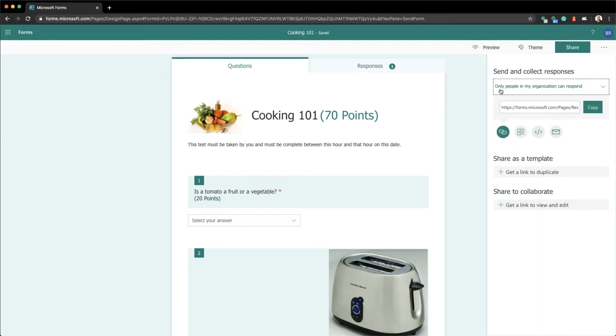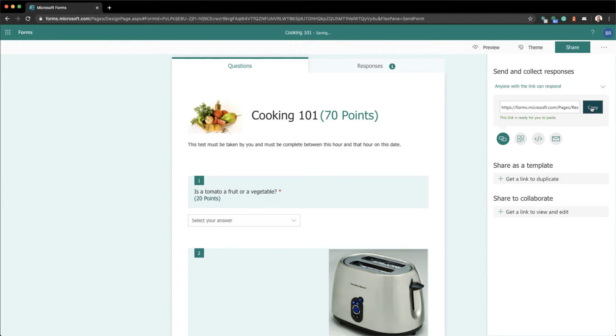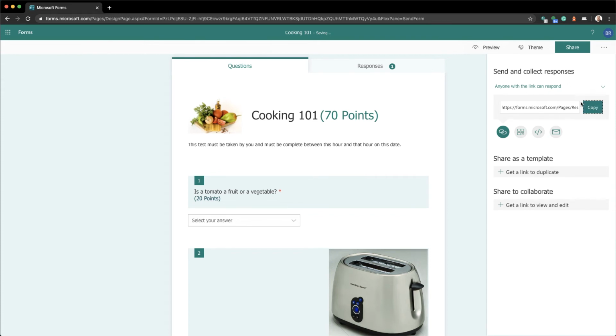And you can see here it says only share with people in my organization. That's the same people that have that myschool.org email address, for example. So if my students aren't in that organization, they don't have that email address, can't access forms, then you need to send it to them with this anyone with the link can respond. So I'm going to go ahead and copy that link that was automatically generated. And we'll just say that I emailed that link out to my students.